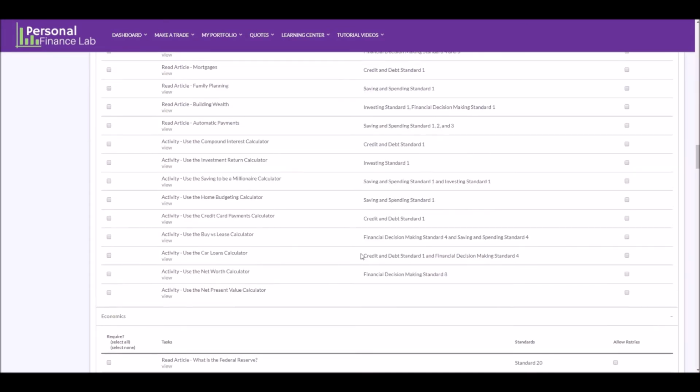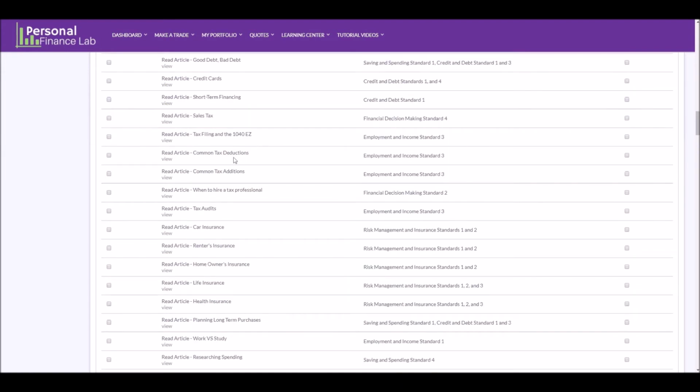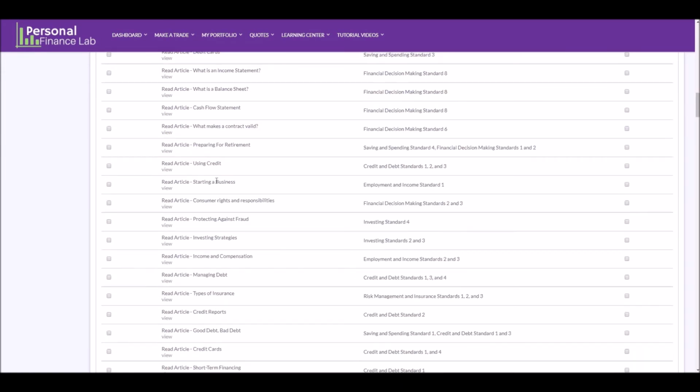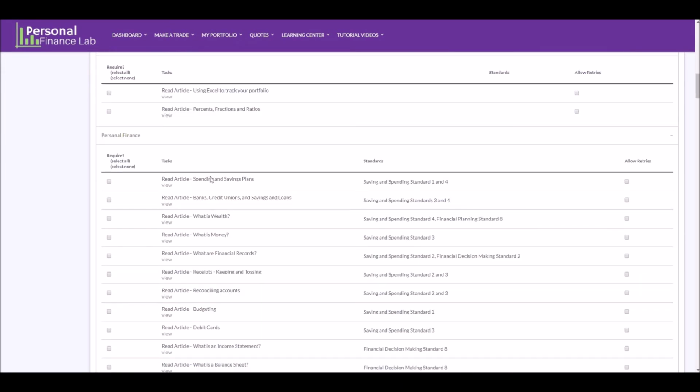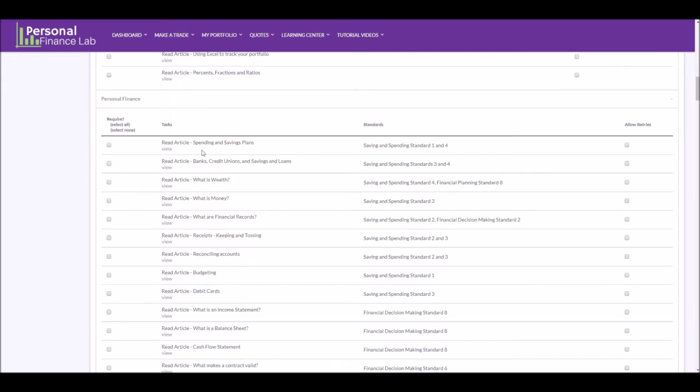So you can pick and choose which item you want to go with your students each week. That way you can build a course specifically tailored to your existing lesson plans. Or again, these are kind of in the order we recommend for most classes. So if you're not sure how to start, you can just start ticking off a couple of these every week for your students to go through on their own.